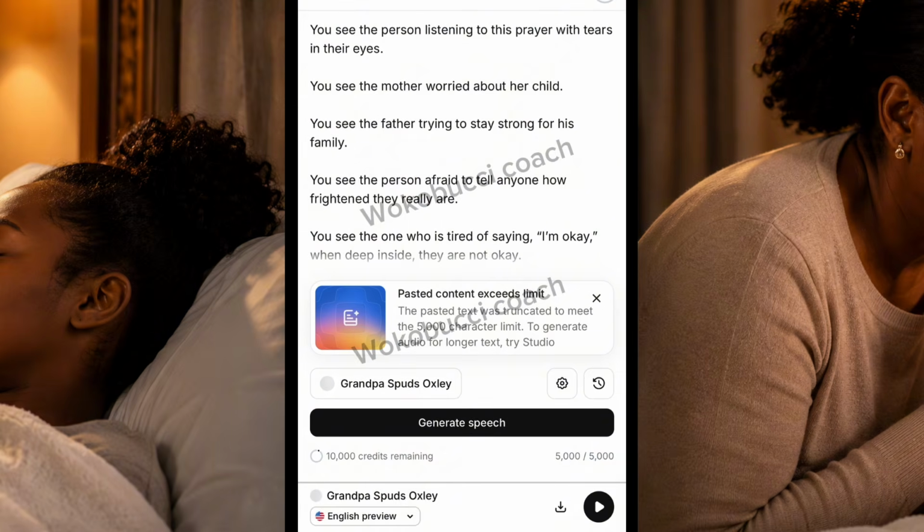Now you come here, it will say generate speech. You click on generate speech. So we wait for some time and get this prayer done.